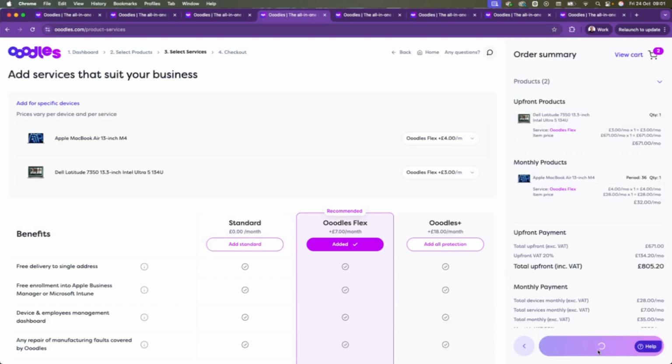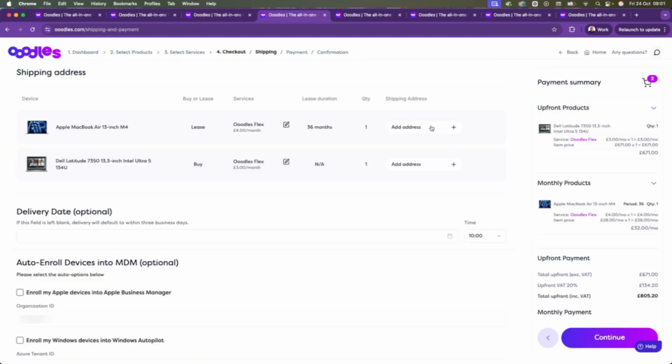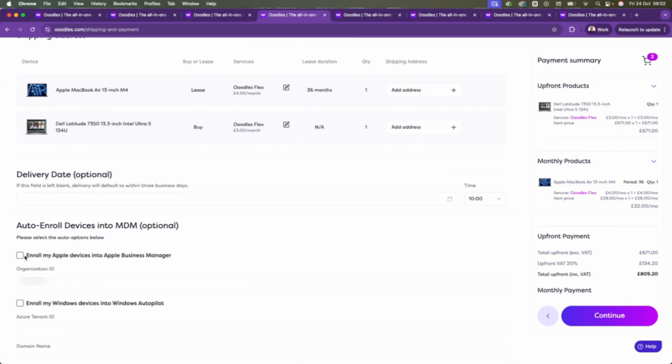When you press continue, you go to the checkout and add the delivery address, which is most probably pre-populated here for your convenience. Devices can be delivered to an office, directly to a remote employee, or wherever you need in the country. On the bottom part, if you're using Apple Business Manager or Microsoft Intune Windows Autopilot, you can select the auto-enrollment option. Continue, and that's it.